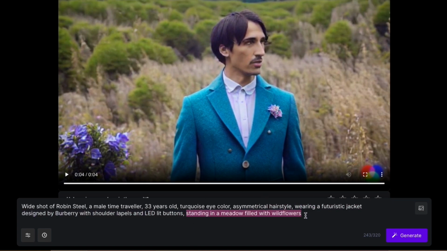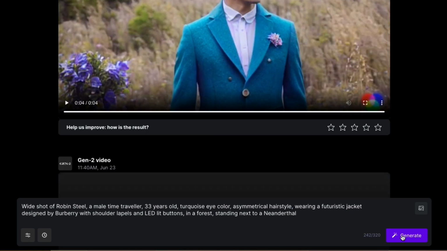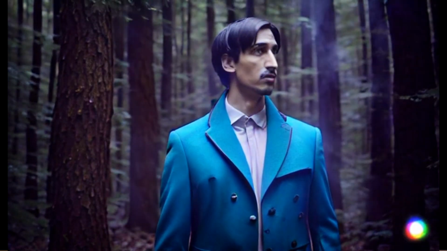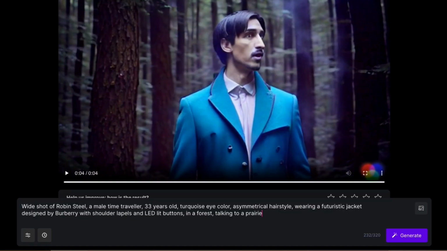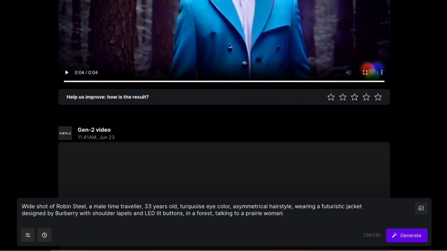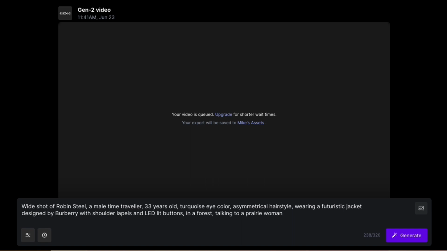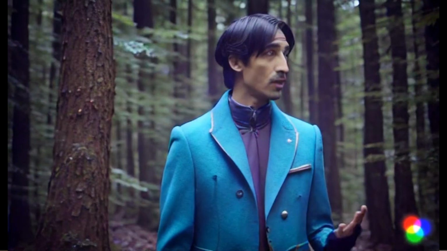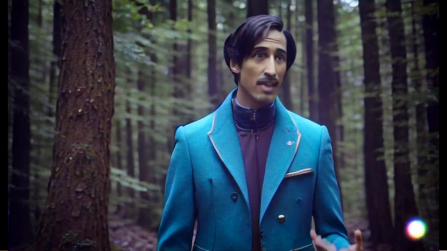All right, let's introduce some chaos here. Let's have him talking to someone else. Okay, he's a time traveler, right? So let's put him in a forest, and let's use that same shot of him in the forest. Let's have him standing next to a Neanderthal. I don't see the Neanderthal anywhere. Let's just try talking to a prairie woman. I don't know, I'm thinking Laura Ingalls Wilder kind of thing. This is a good shot, but I don't see the prairie woman, which is fine. I think introducing a new character is a little bit difficult.